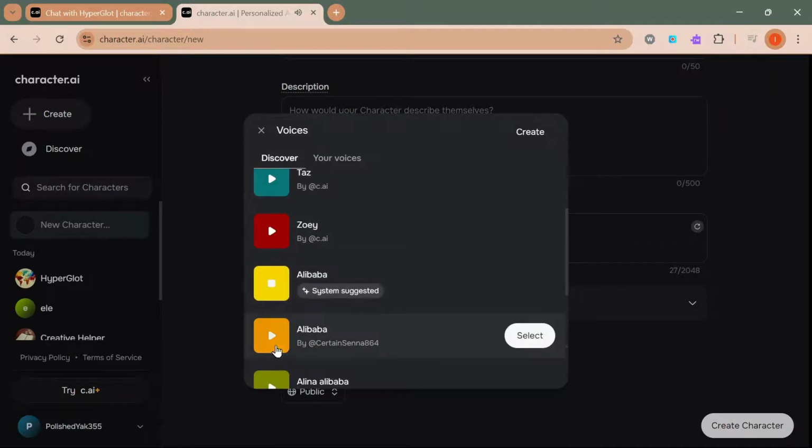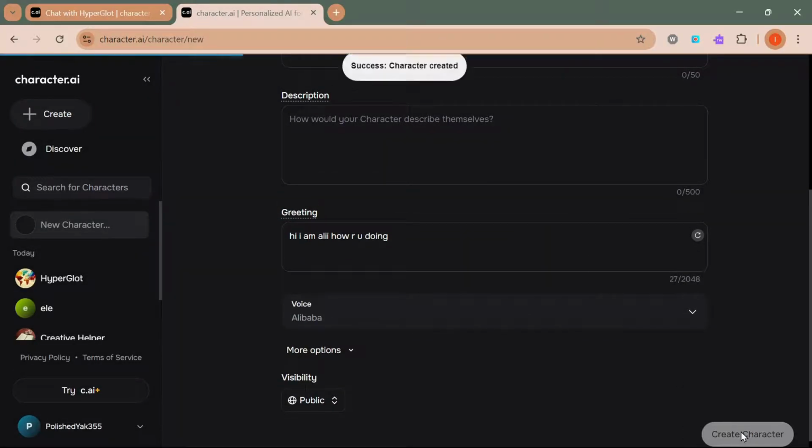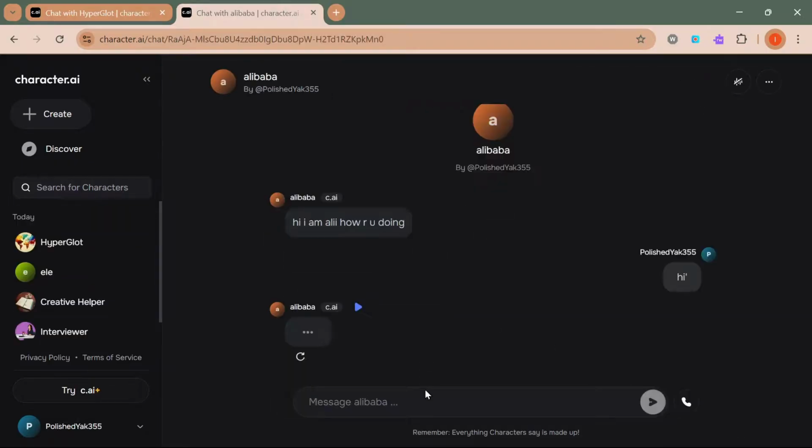Tap on this, tap on select, then you can tap on create. Here you can see public or unlisted or private. Tap on create, then after like this your character has been created. Now the voice has also been enabled.